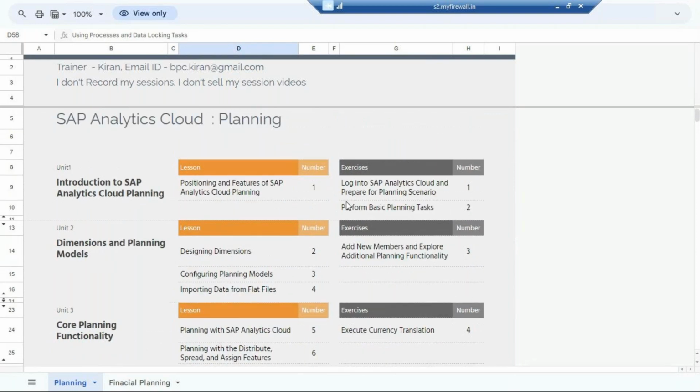So it's hands-on training. We all together are going to create all the models, dimensions, and whatever product capabilities. We are going to use the trial version, so whatever I'm doing in the system, you can execute at the same time in your system. In parallel, we are going to execute all the scenarios. I'm going to share the sample data required for dimensions and models.